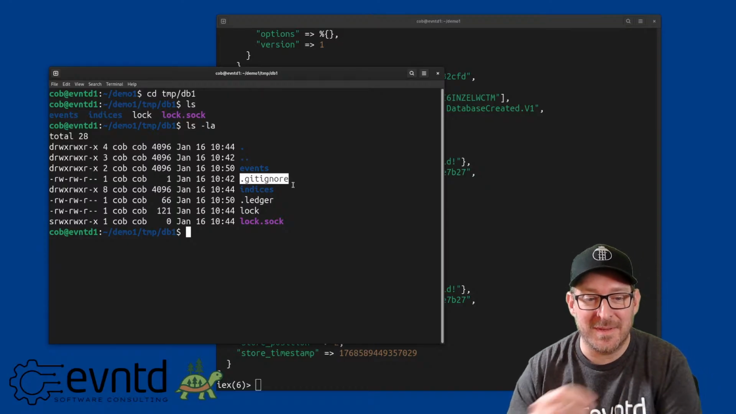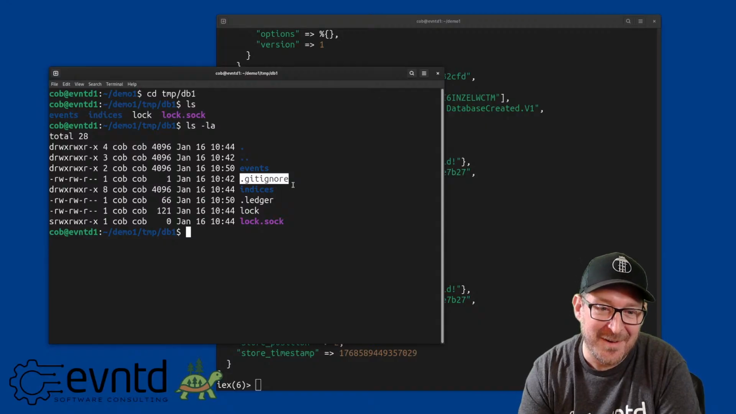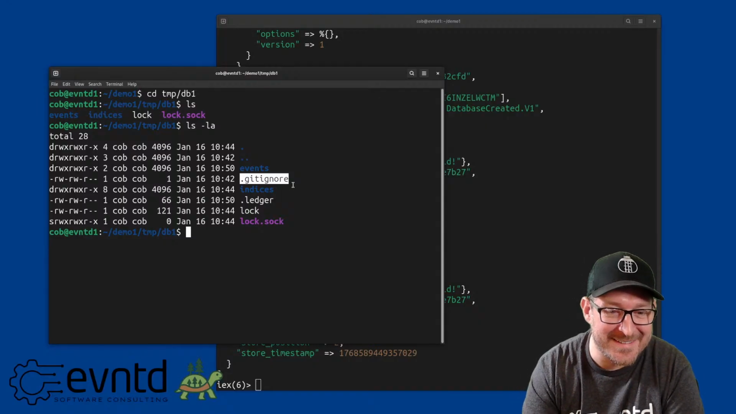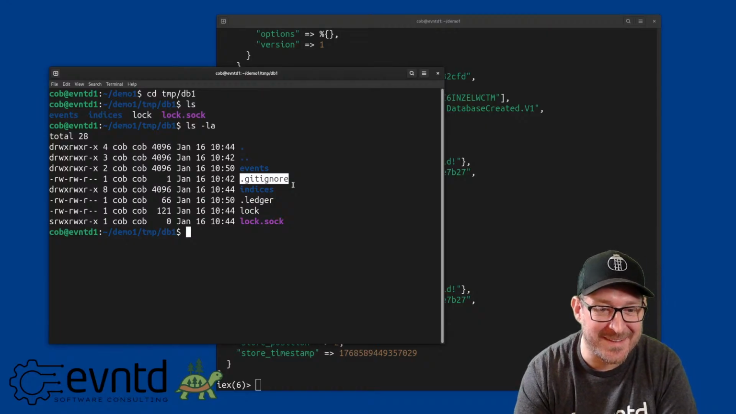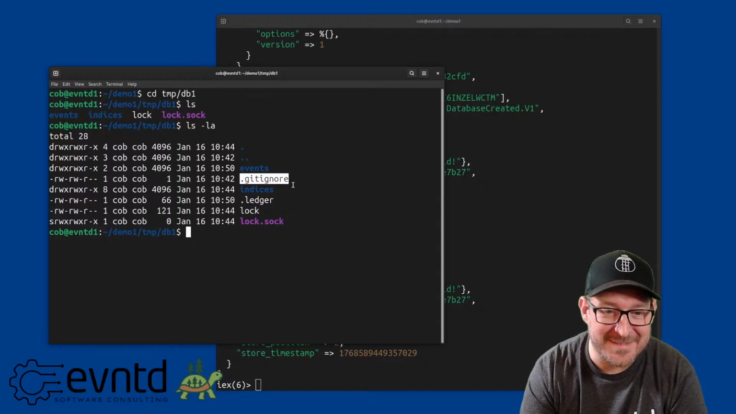I added that just because I was doing a lot of testing in my code repo, and I didn't want all the events and indices and all these things being accidentally committed to source control and pushed up to GitHub. So I just throw that in there in case people are doing something similar.